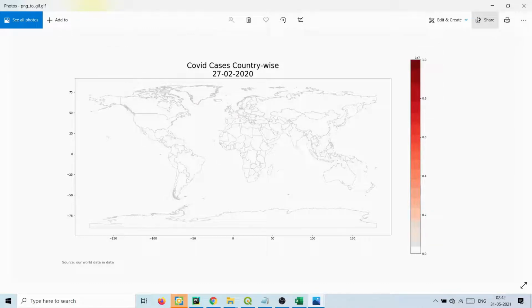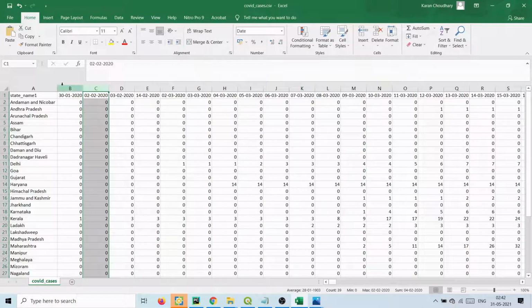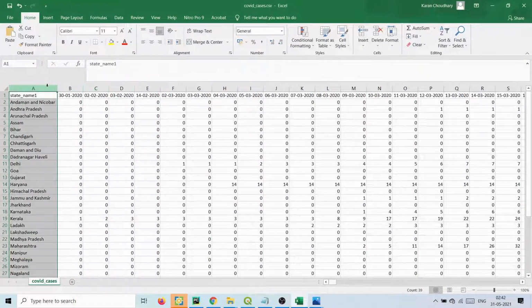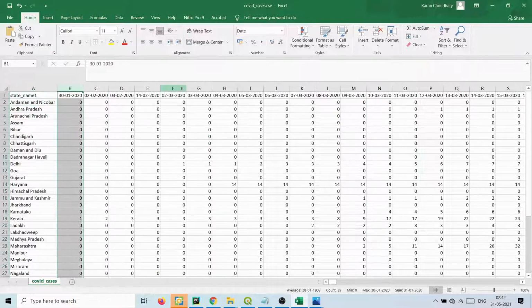But only one thing you have to do: you need to have a common field in your shapefile and CSV data, and the CSV data should be like this. There should be one field like state, district, point, anything, and all the other fields should be columns.